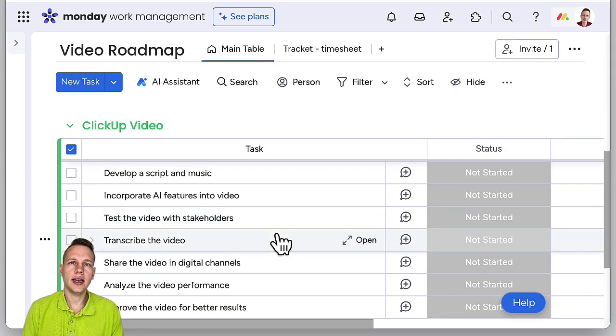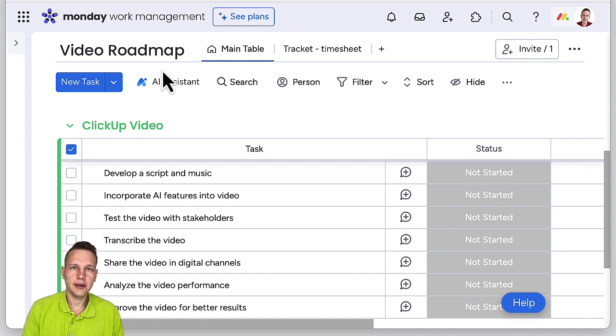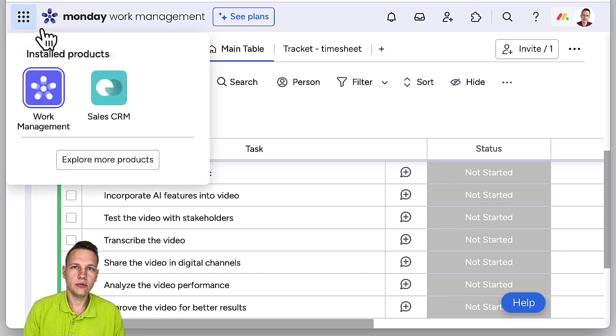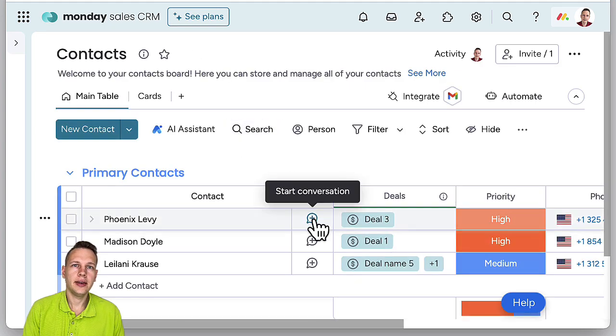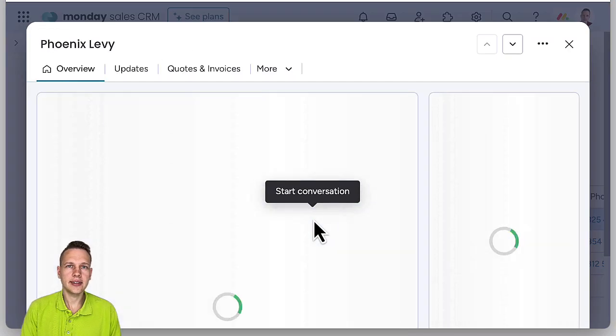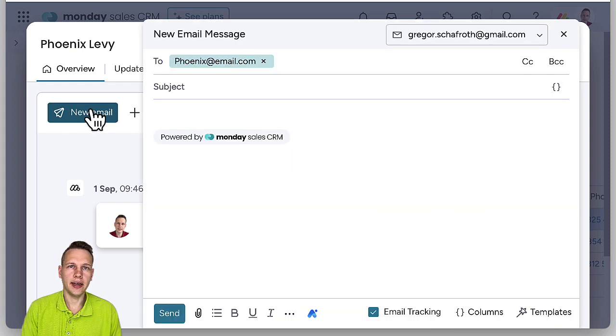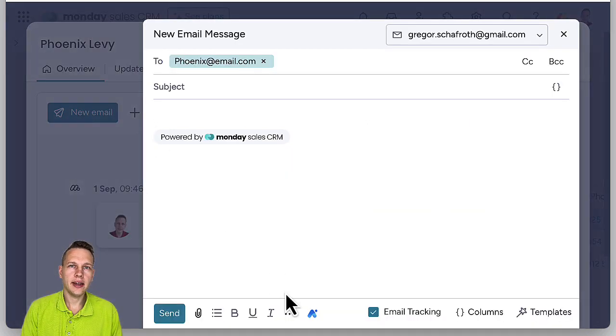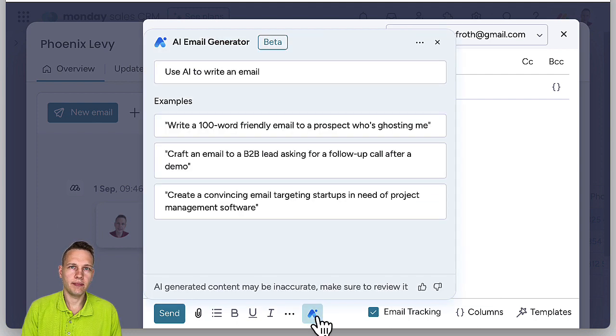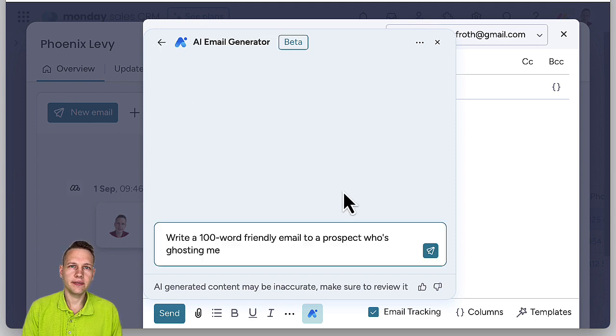Next, let's take a look at emails. To work with emails, let's jump over to Monday.com CRM. Here we can go to our contacts and start a conversation. Then select New Email. In the email, again, you see the blue AI button. So let's press it. In this case, it gives us access to the AI email generator and already suggests a few prompts. Let's try it out and go with one of these.